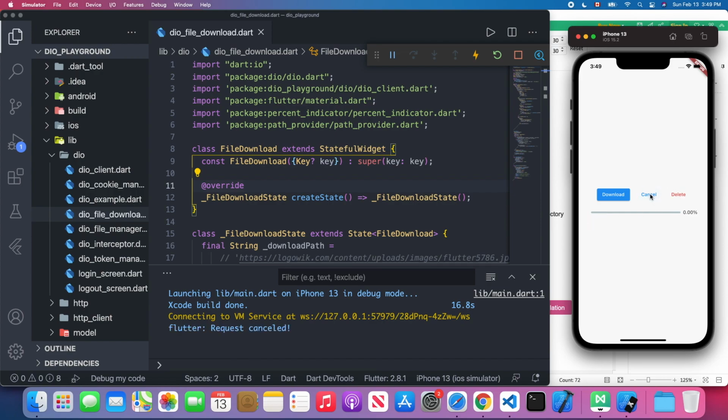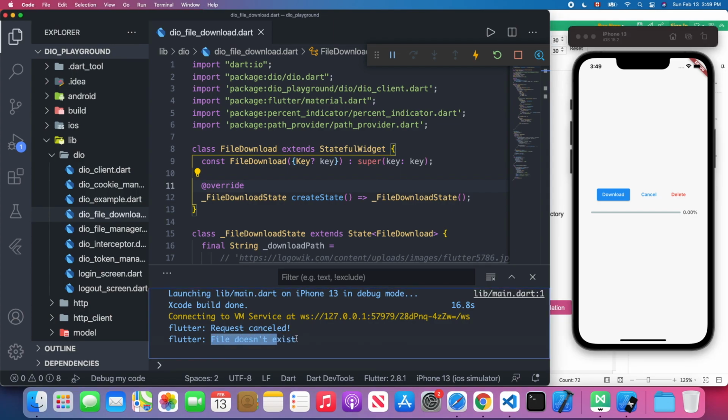So let's cancel this download process. And when I try to hit this delete button, you can see in the console the file doesn't exist, so we are not able to delete it. And I will show you in the code how I achieve this.